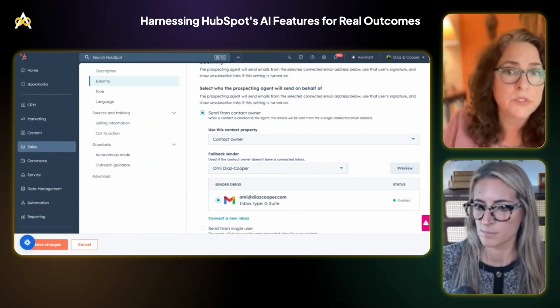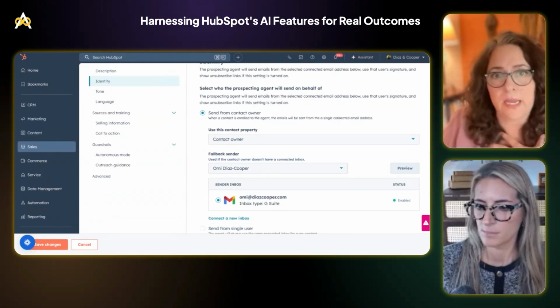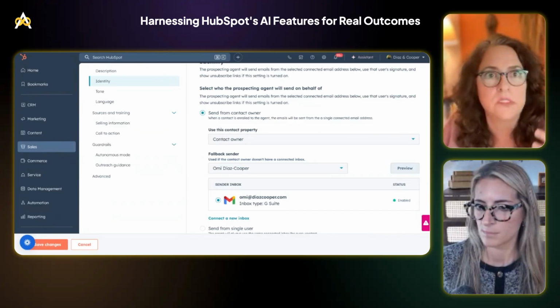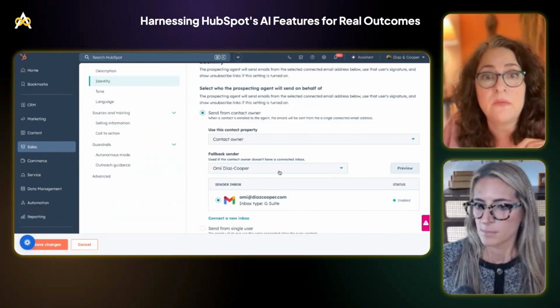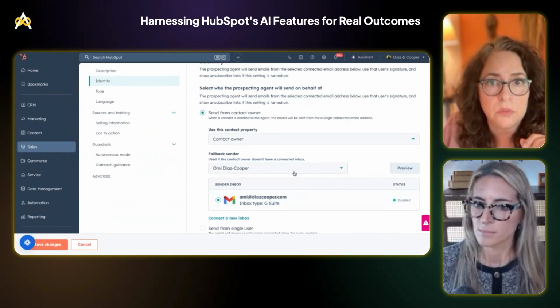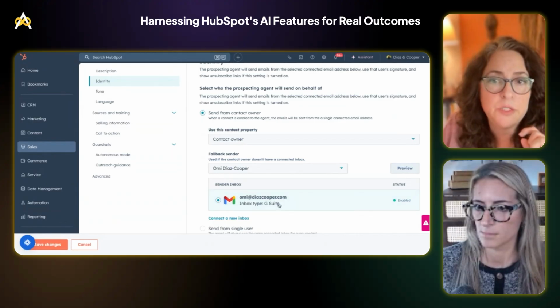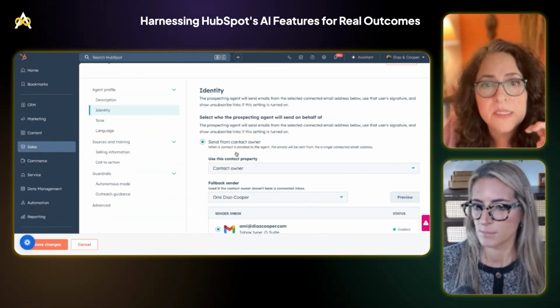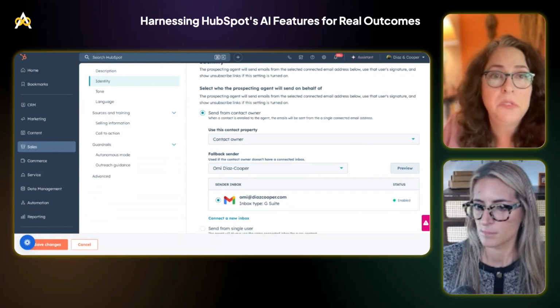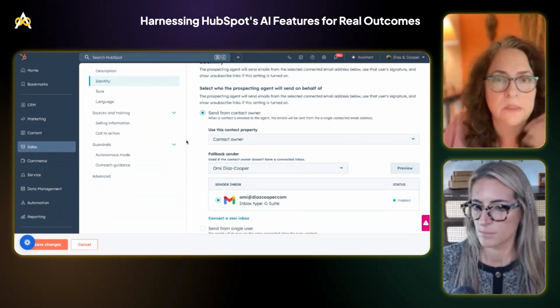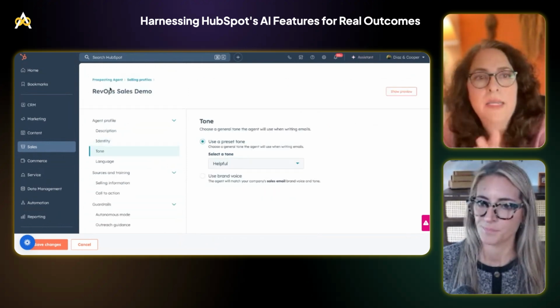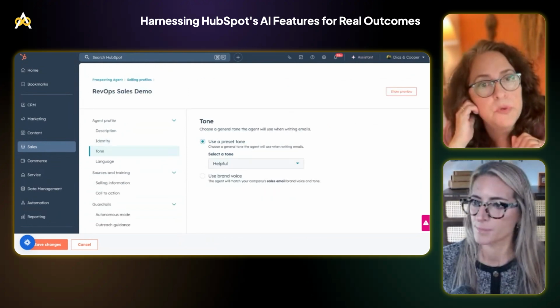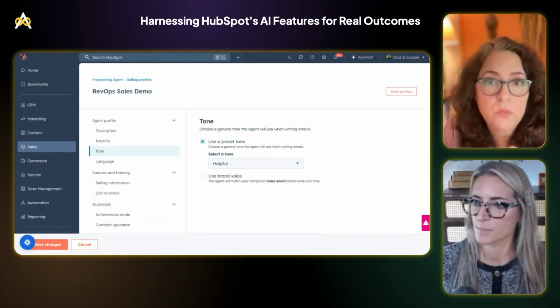Now, if you're a smaller team or you want to make sure that it's only going out, like it's a single salesperson that wants to send out outreach only for themselves, then you would choose your own profile and make sure that obviously your inbox is connected. If you send it from the contact owner, if something goes wrong, you can have a different person like a director or something be the fallback. All right. So then part of your selling profile is going to be the tone, right?